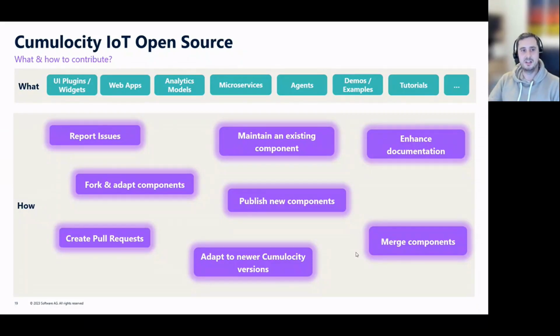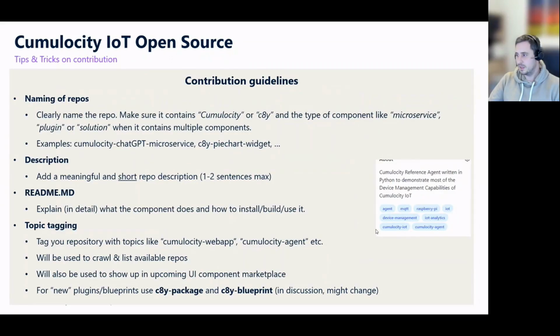So this is how you can contribute to the ecosystem of Cumulocity IoT open source. There are multiple ways in how you can do it. The easiest one is just report issues. I think the most comprehensive one, if you're a developer, you have a lot of flexibility in how you can contribute.